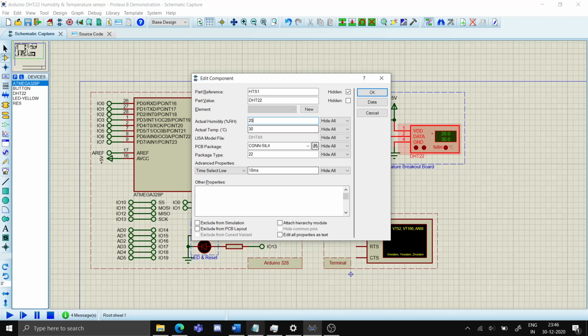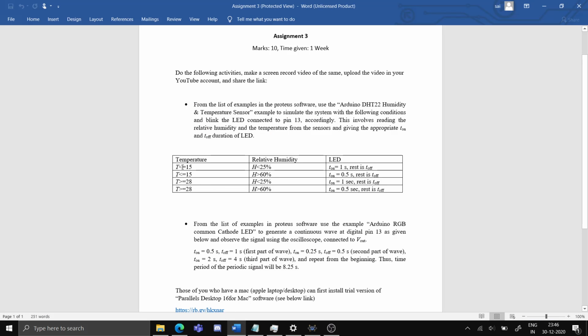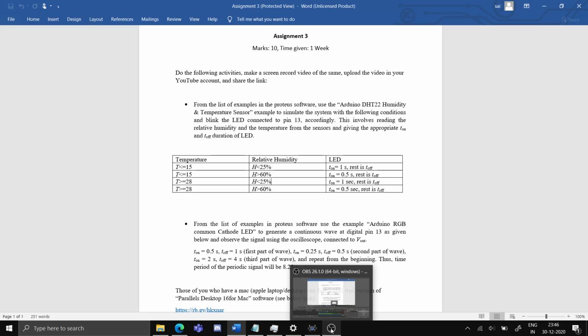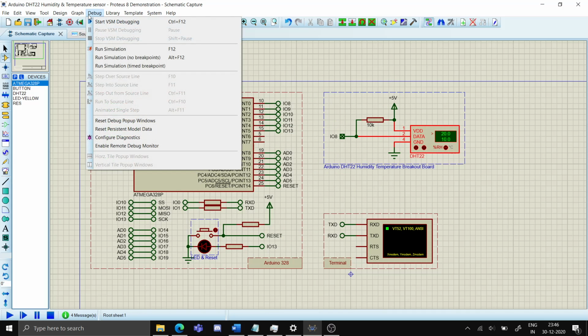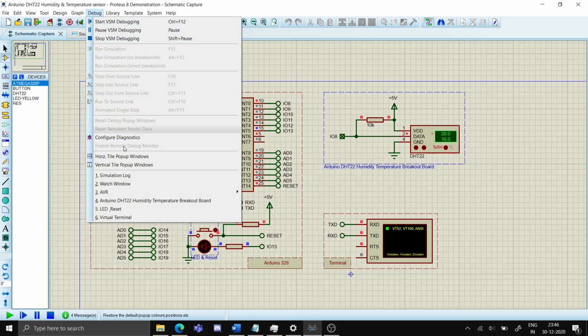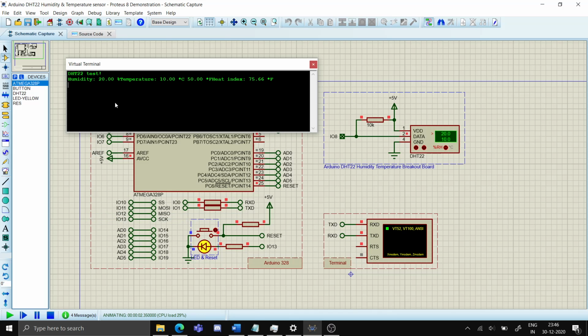Let's say I'm going to use another condition, that is temperature as 10 and humidity as 20. All right, this is 20, this is 10. Okay, and now I'm going to run it again, run simulation and virtual terminal. So you can see humidity is 20%, temperature is 10 degrees Celsius. This time it's different, and it's again blinking for 1 second, as you can see here.